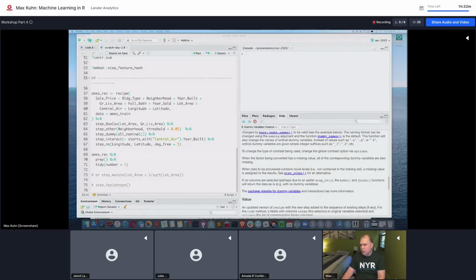Let's see. Is a workflow a single model, or do they encompass multiple models for comparison? It is a single model. Yep. One recipe, one model is what is inside a workflow.